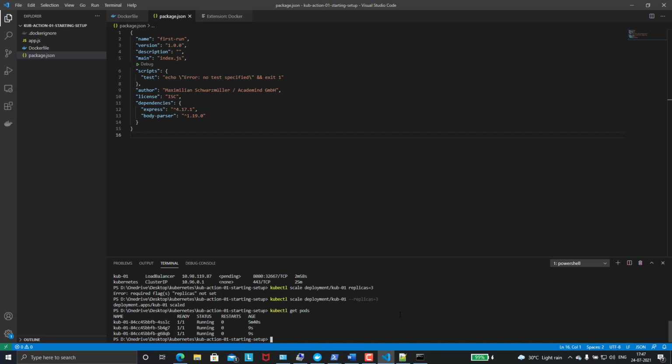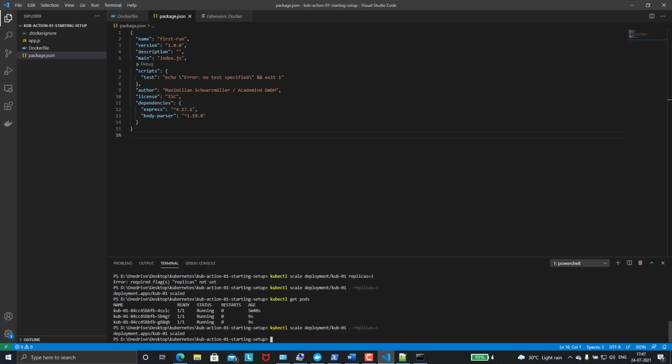Now we will scale it down to 1 replica, so that we can free up the bandwidth of our machine, although it's a test machine.